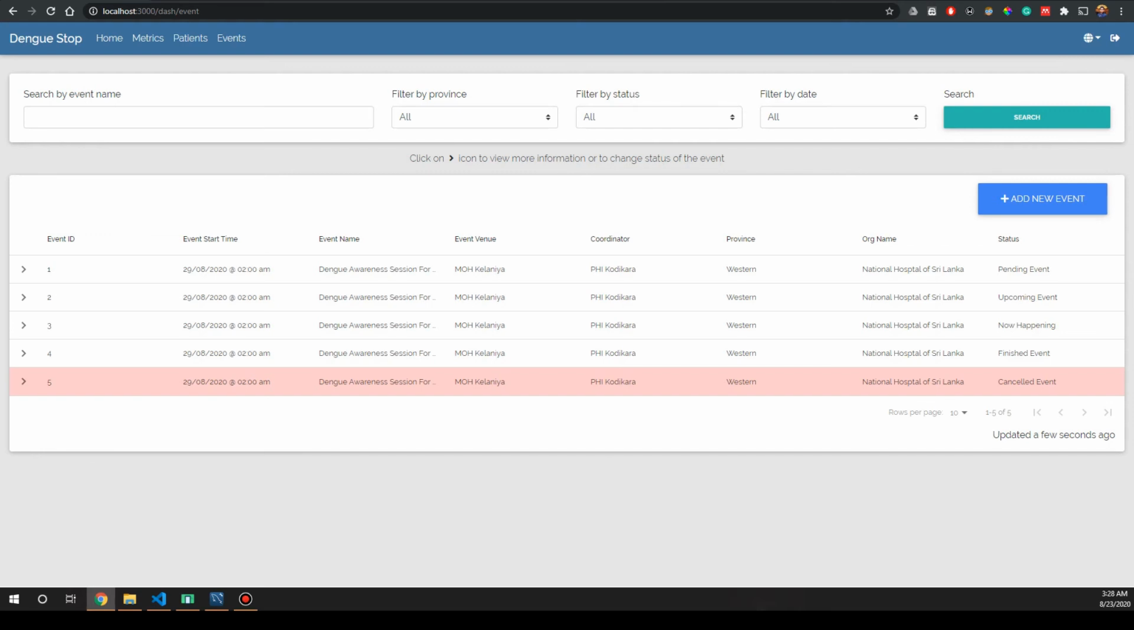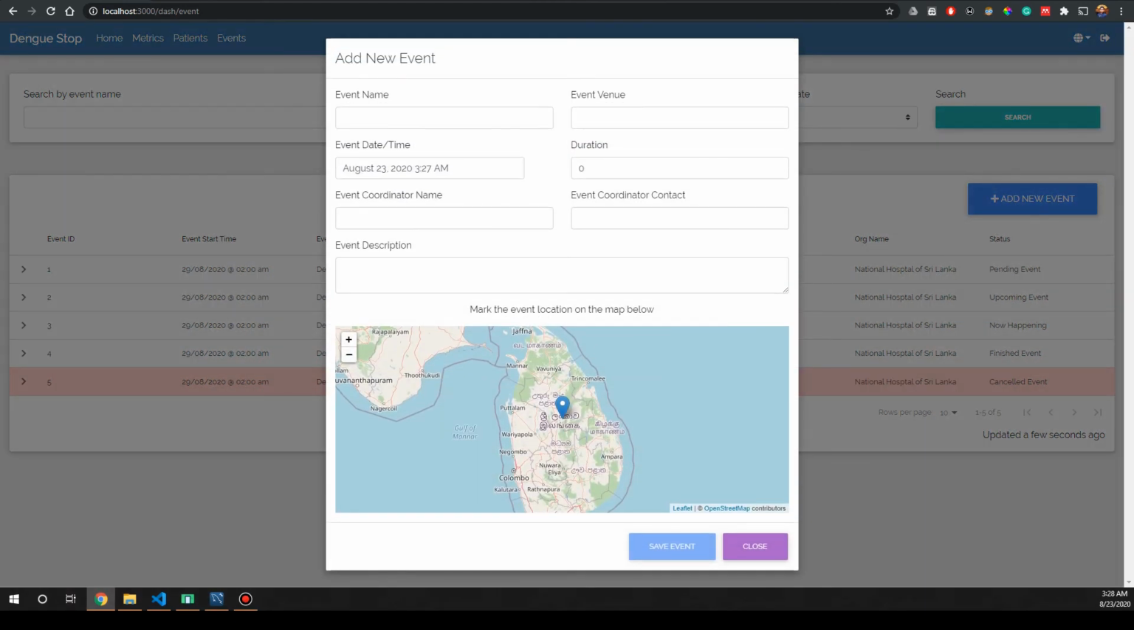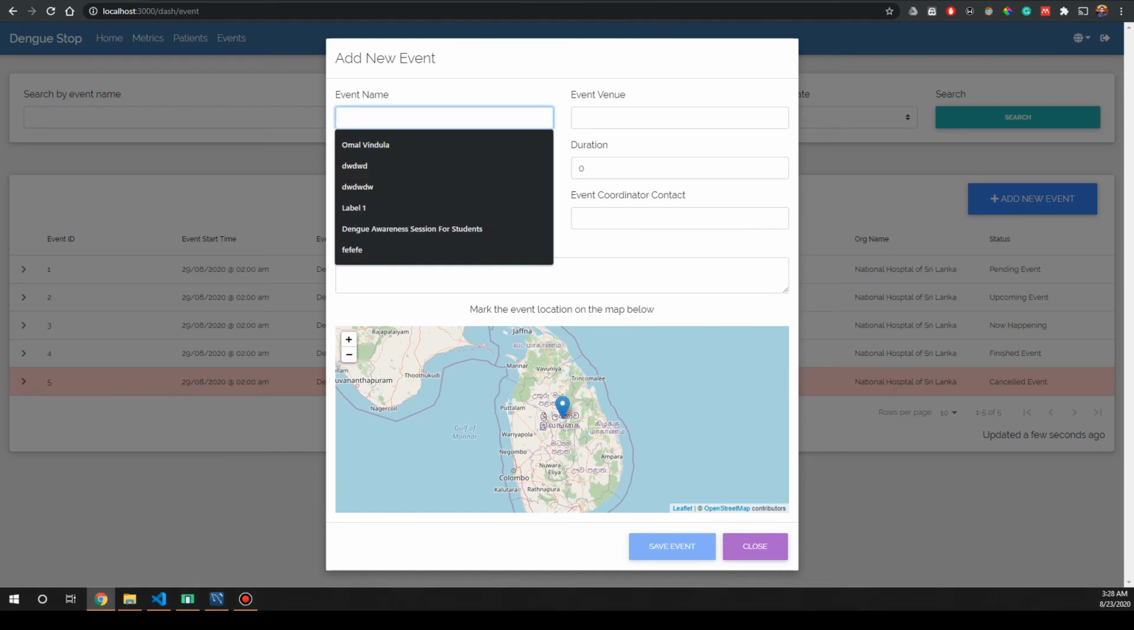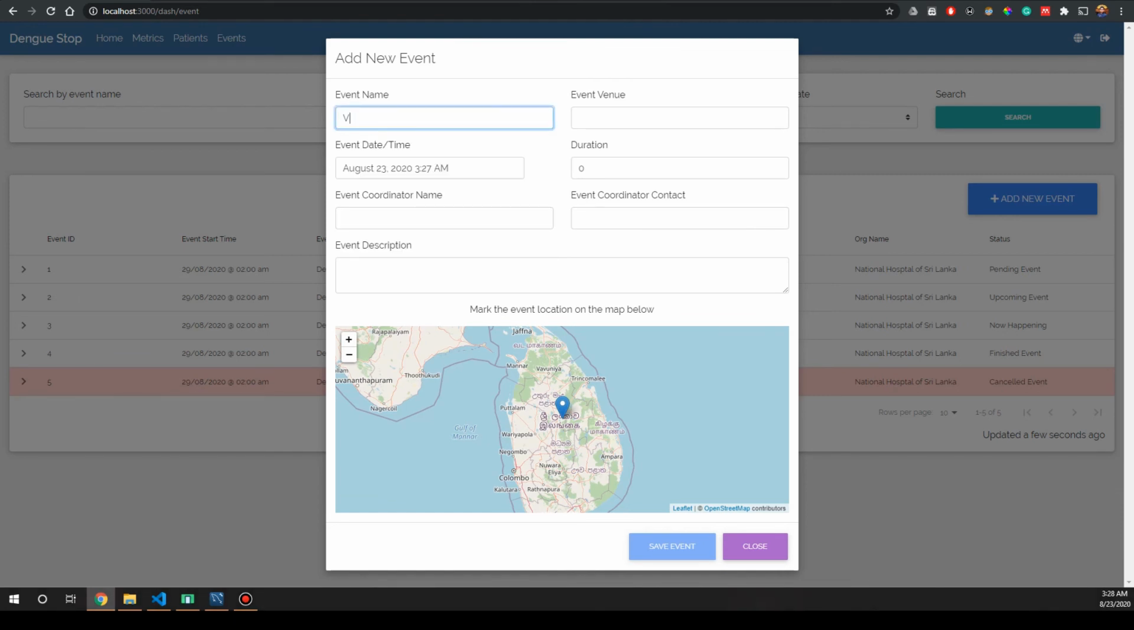So what we can do is of course create a new event. From here you can just go to event. So let's add a vaccination program. So yeah, vaccination program.